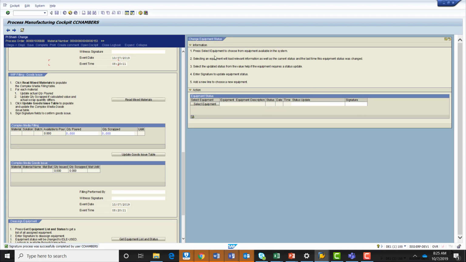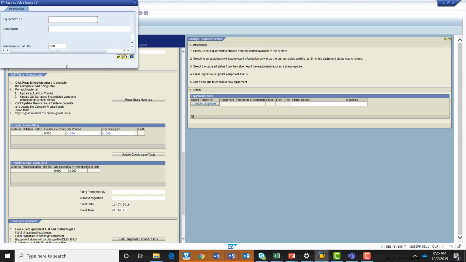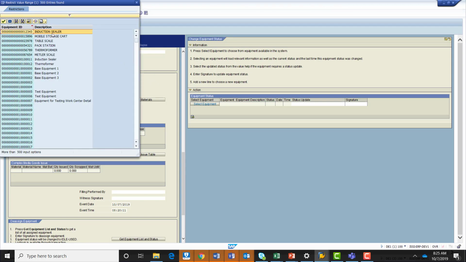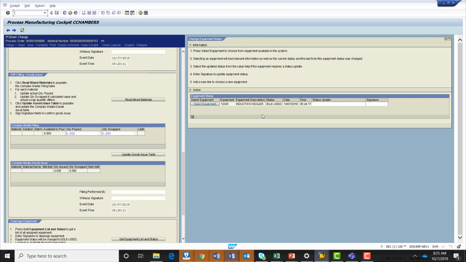now has an order independent function in which equipment statuses can be updated based on the configuration of those statuses and states. I'm going to hit Select Equipment, and in this case the plant maintenance equipment IDs, which is what is used in logbooks, are listed as a match code. And in this case I'll select the first, the induction sealer. When I do that, I can actually see that my equipment master has been brought in, as well as its status and date and timestamp in which that status was updated.